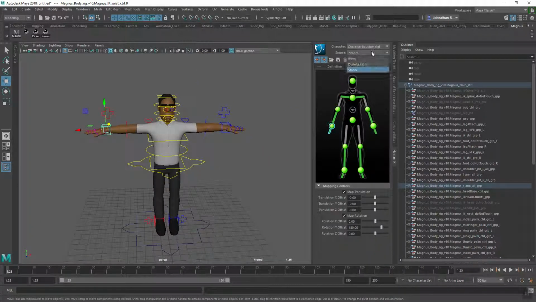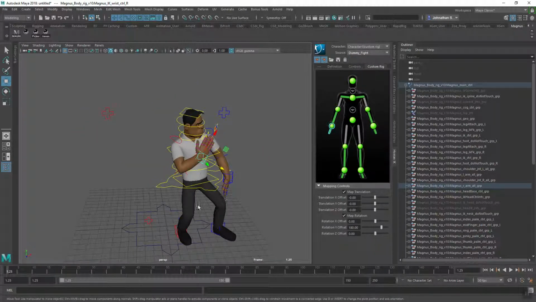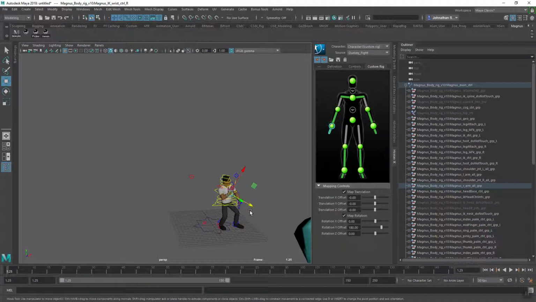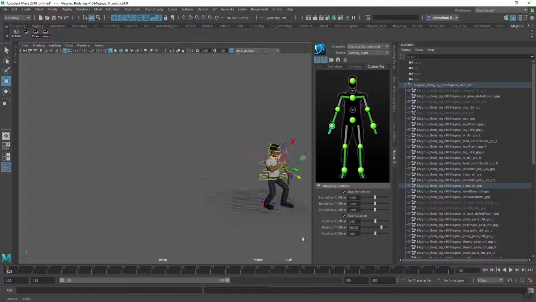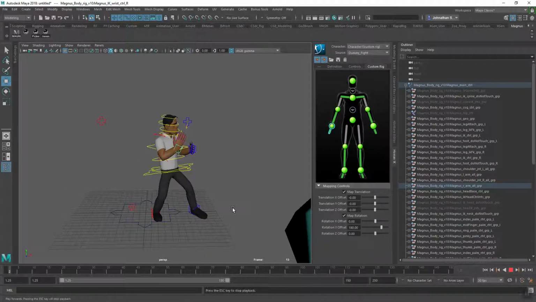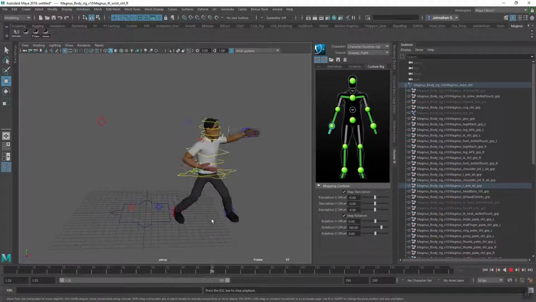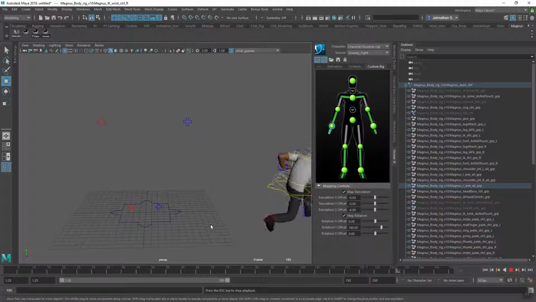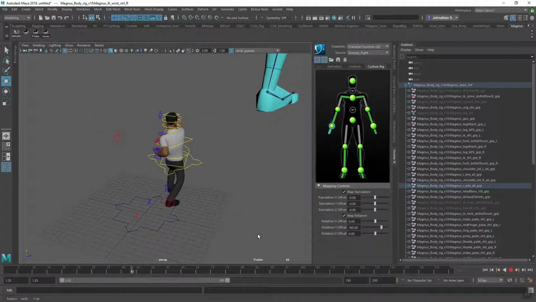So now if I go back to dummy fight here, we'll see I get the pose, the initial pose, and if I play it out now, the animation is on the character Magnus there.